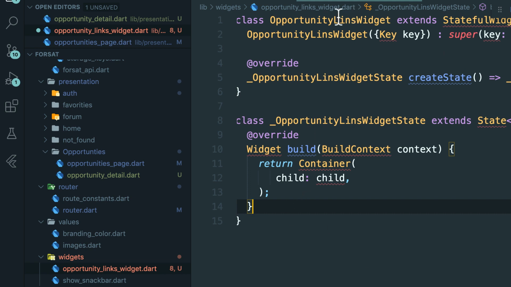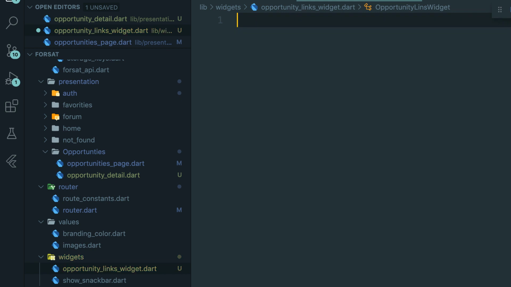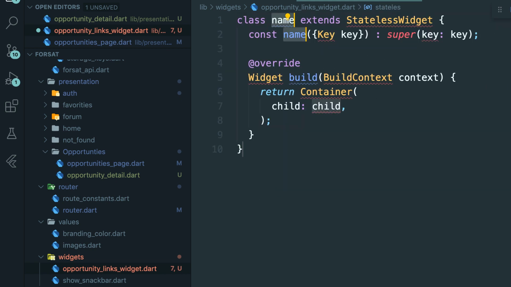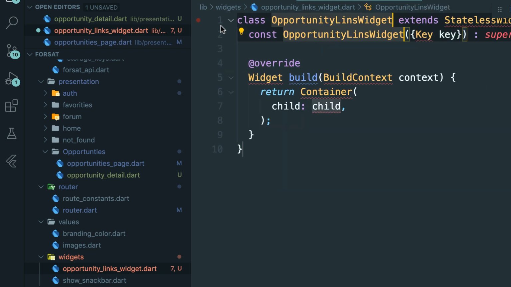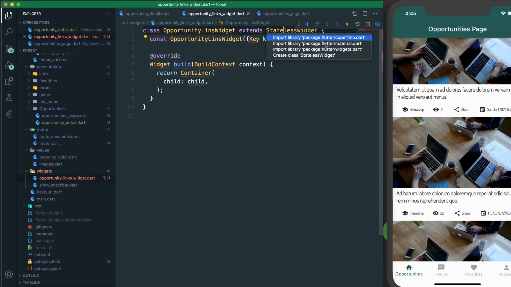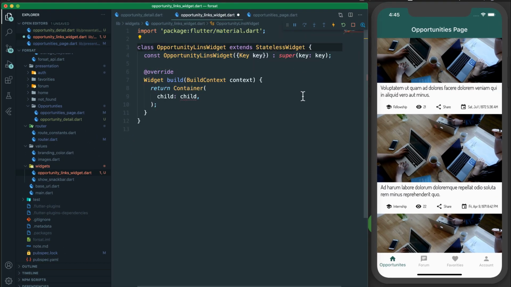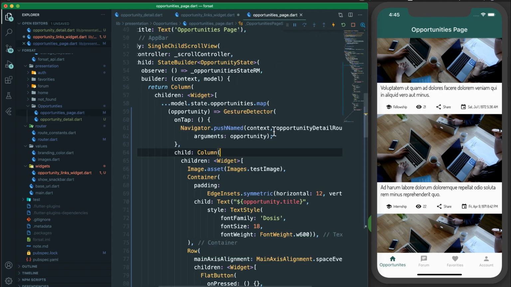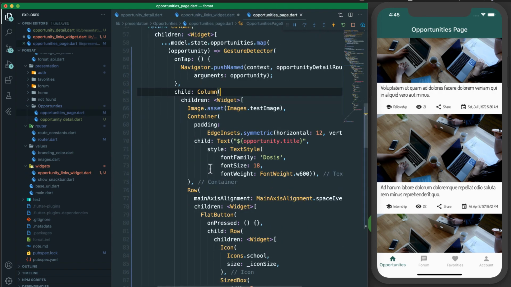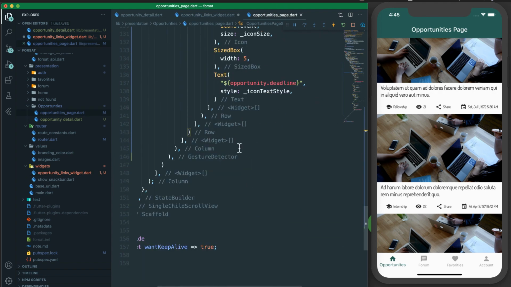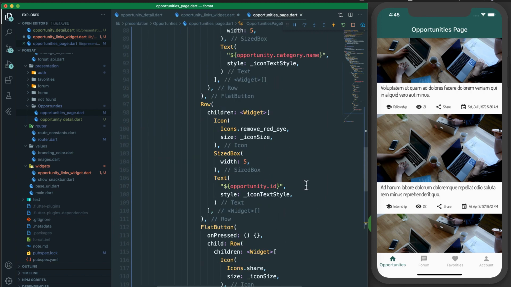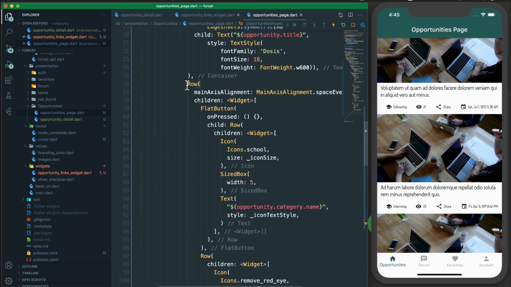I think I did it as a stateful, so let me just remove that, a stateless widget, and I'm going to just paste it here. I am going to bring the material up, and from here right now we can have this row, the row that we already have here. So if I go to the opportunities page, you can see we have this row. So it's basically from here to here.